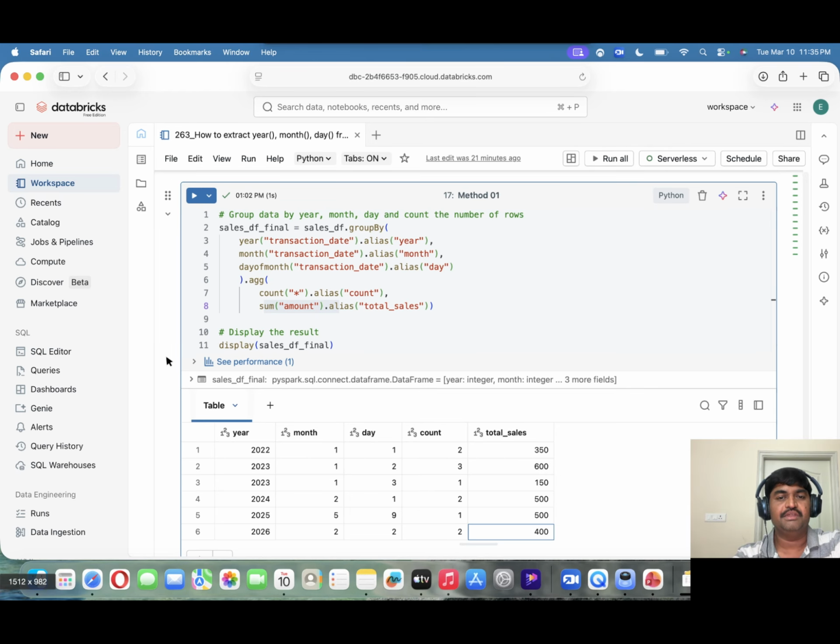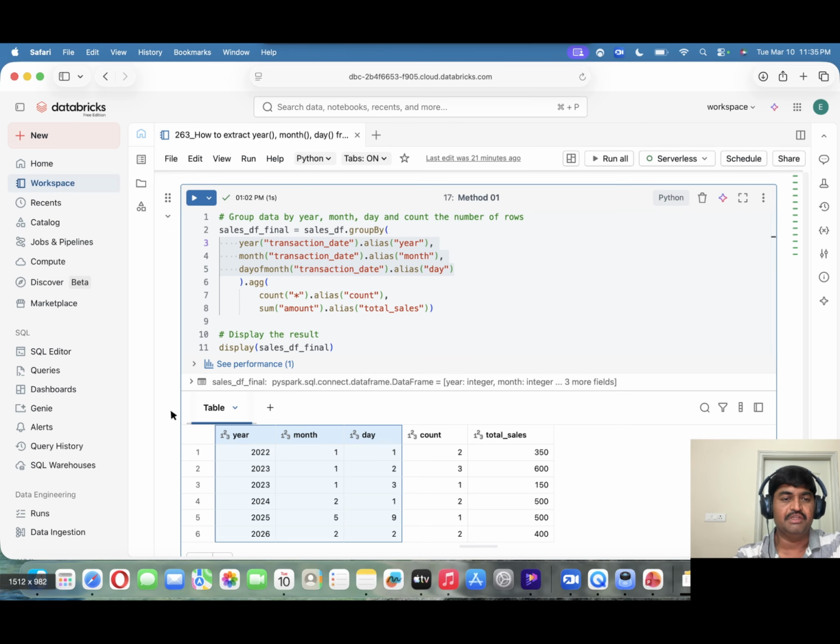So if you write these three functions inside group by, by default it will generate these three columns, and on top of these three columns, it will generate these aggregation columns. So this is method 1.